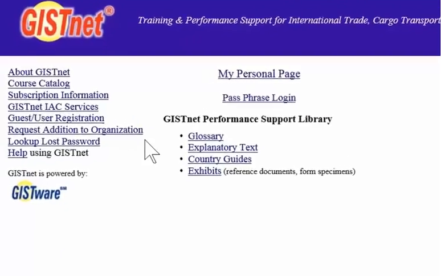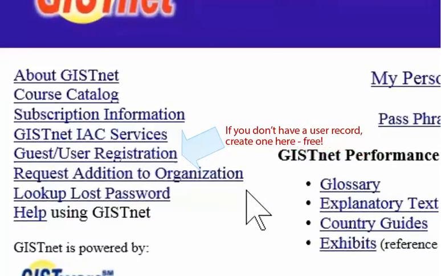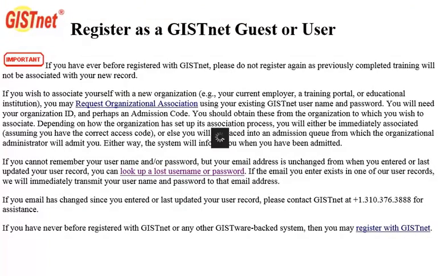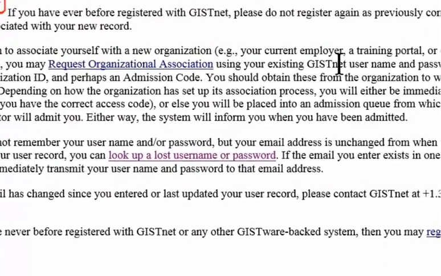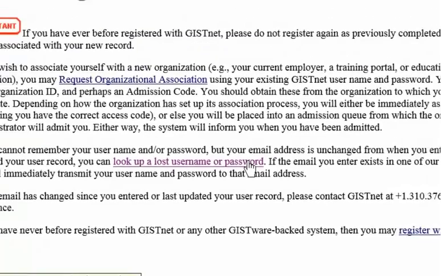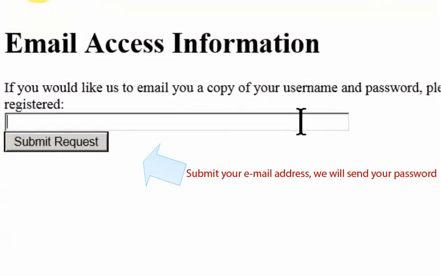Begin at your company learning page, or if your company doesn't have one, the GISTnet main page, and select Guest User Registration. The Register as a GISTnet Guest or User page tells you that if you've ever registered with GISTnet, you are already registered and you do not need to register again. If you have registered before and you don't remember your login information, use the Look Up a Lost Username or Password link, and it will be sent to the email address you registered with.